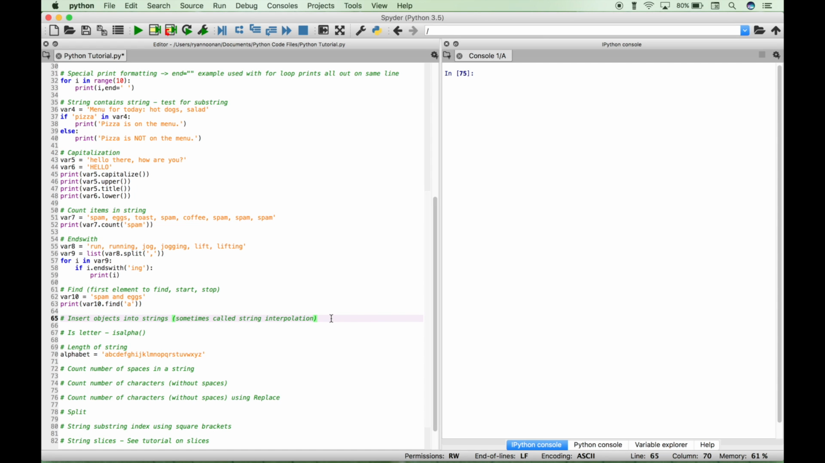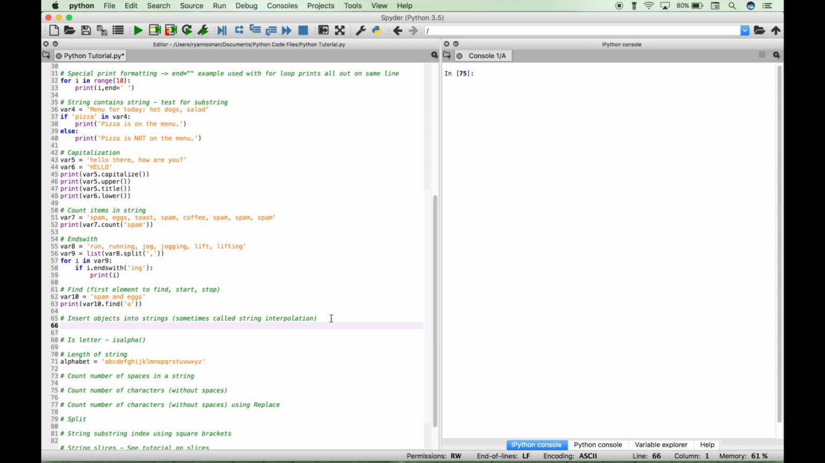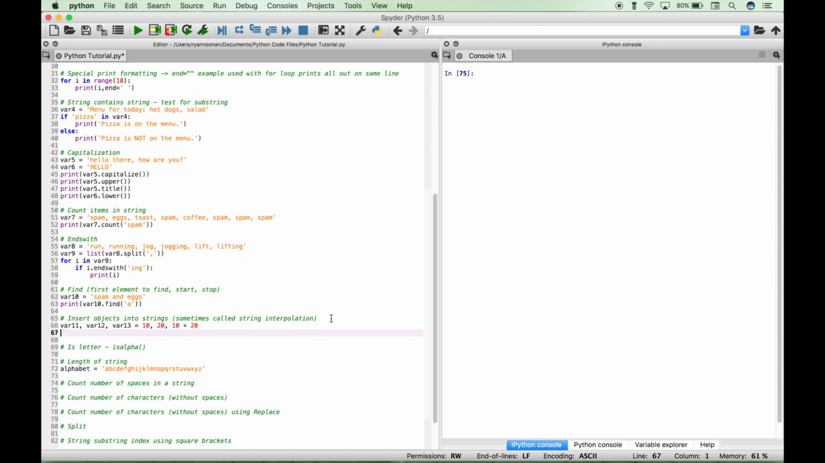Next, let's move on to some examples that will show how to insert things into strings. This is sometimes called string interpolation. So let's go ahead and create 3 variables, var11, var12, var13, and assign values to each of those variables. So we'll assign 10 to var11, 20 to var12, and 10 plus 20 to var13. Now what we want to do is create a string and insert those variables var11, 12, and 13 into the string.